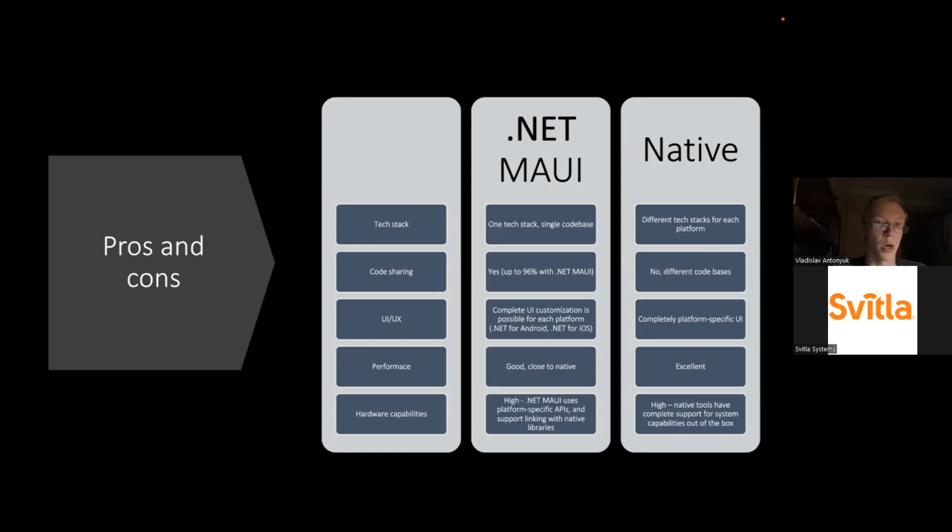If we are talking about UI and UX, with .NET MAUI, we can absolutely customize all our UI for each platform. We never bumped into problems or issues with customization because we have full access to the native code. And with the native approach, because it's native, we completely have a platform-specific UI.